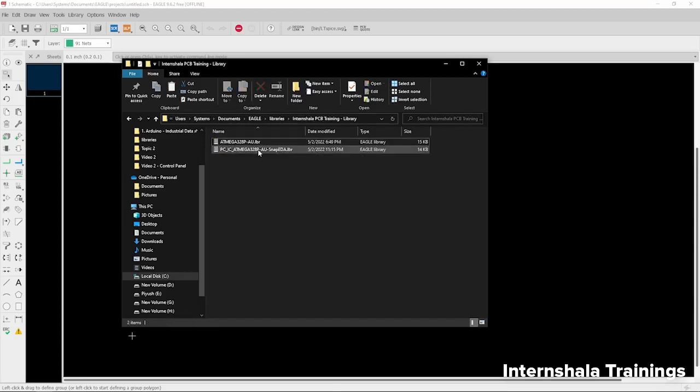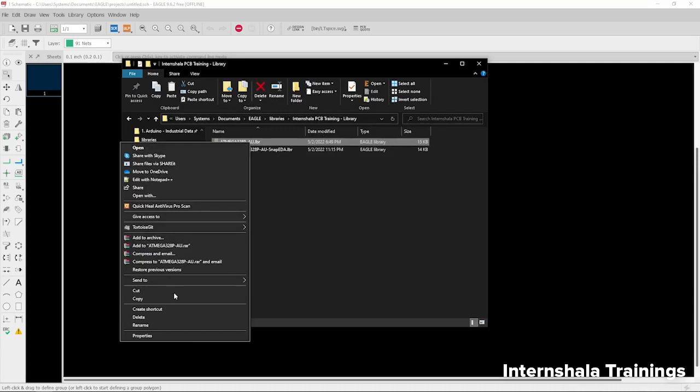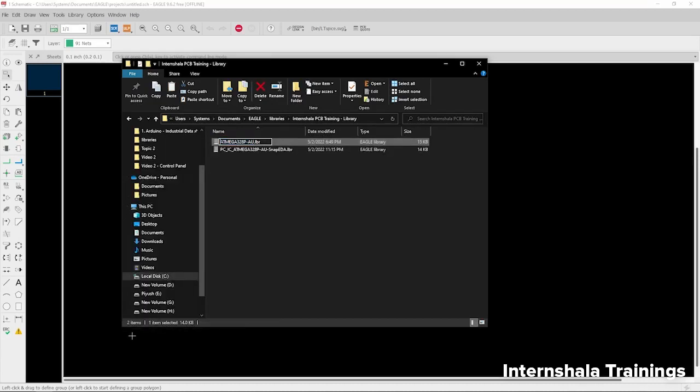Alright, so we have the library from SnapEDA and we have the library from component search engine. I will rename this one as PC_IC_atmega328p-au, and in the end I will write component search engine. I will just write the abbreviation for component search engine, okay? So now we can easily distinguish which library belongs to which website, okay?